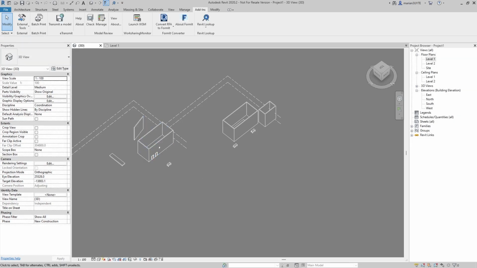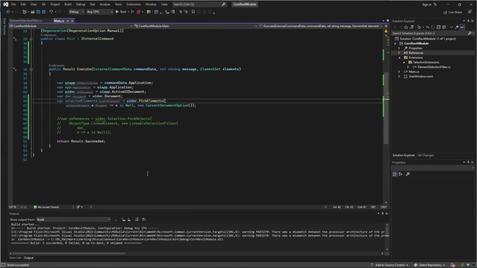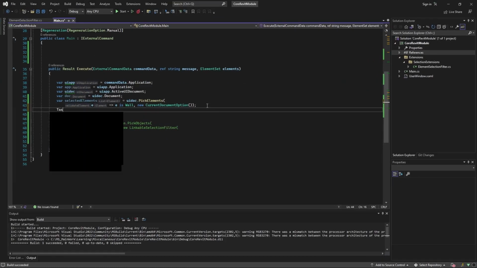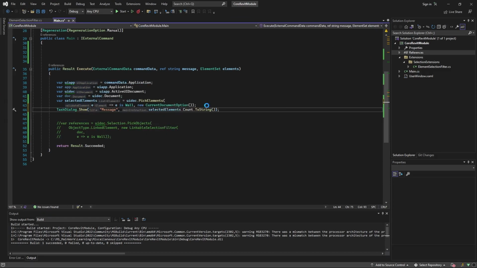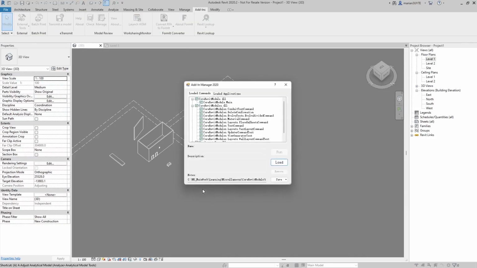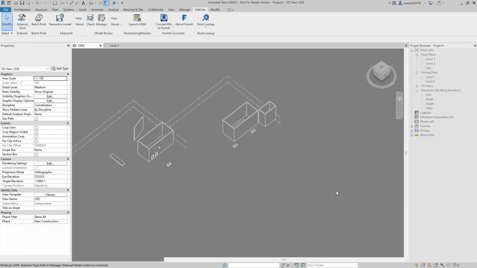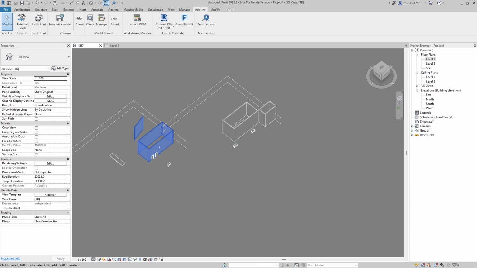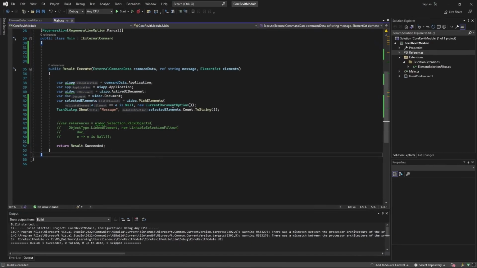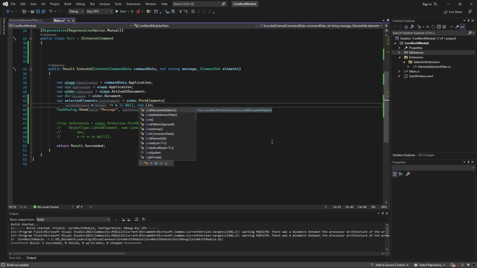Let's do what I did in the demo, where I actually showed you how many elements are here. TaskDialog.Show, and I'm going to say selectedElements.Count.ToString. So I'm going to visualize how many elements are in the list. Again, I'm going to run this. Oops, I'm going to do it like this. That tells me I've selected 5 elements. So now let's go here and say, you know what, I've changed my mind and I want to go with the linked document option.